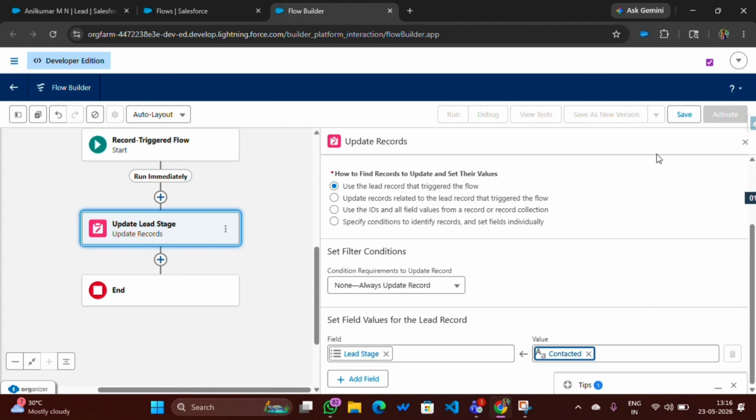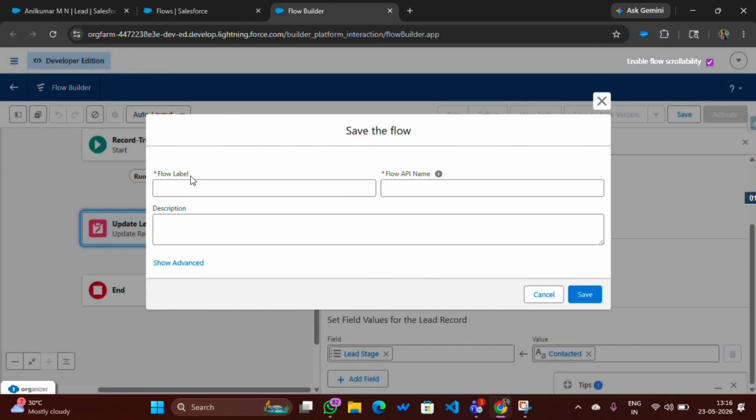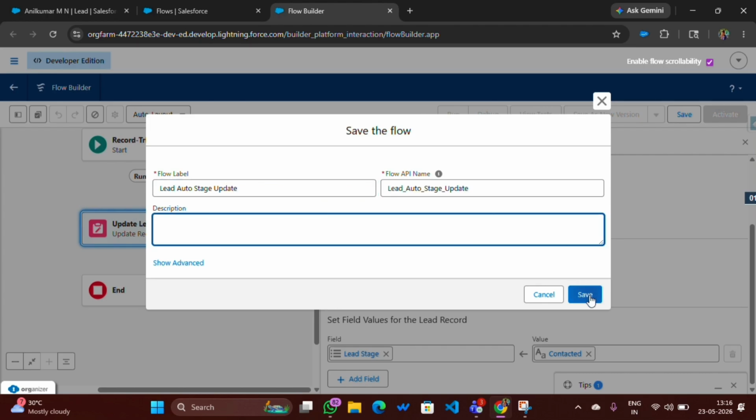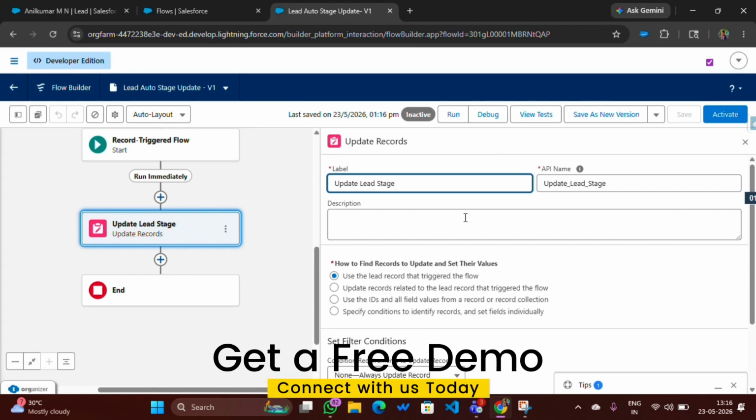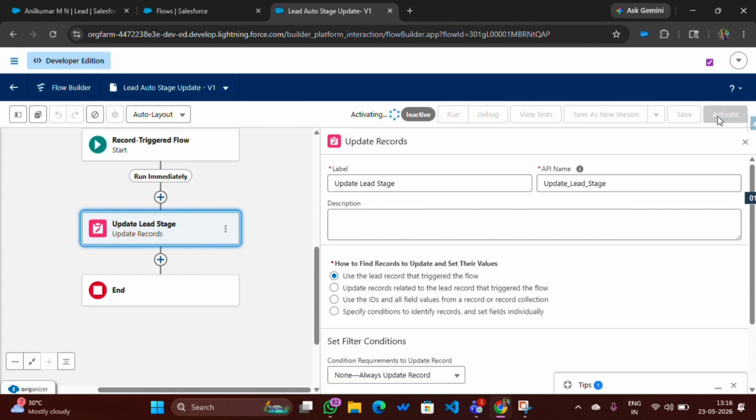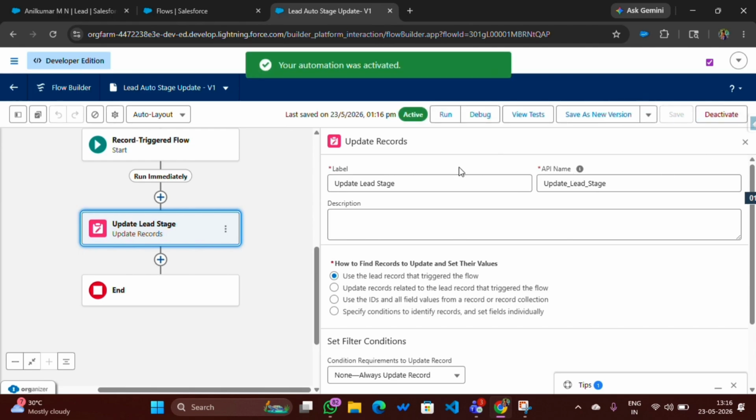So we simply click on Save. Then we need to give the actual flow name. I will give it as Lead Auto Stage Update. Then click on Save. Currently this flow is saved, but we need to activate it, otherwise it will not work. So I will simply click on Activate. Now we need to check whether this is working properly or not.